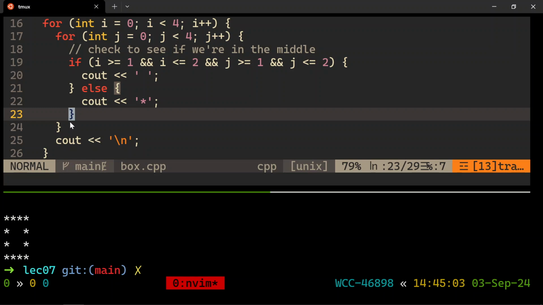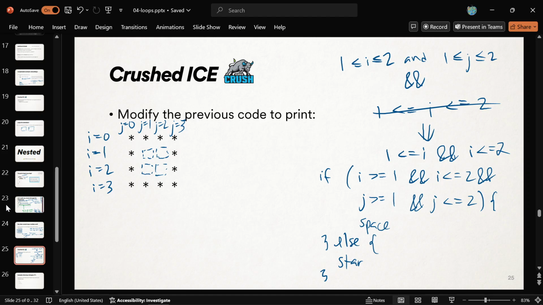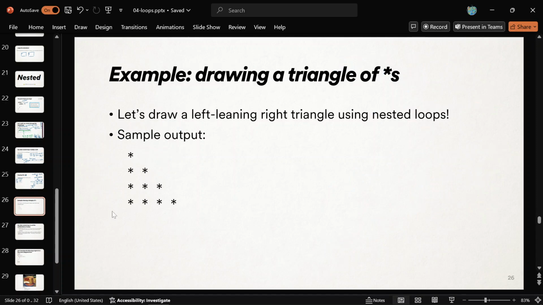So I want to up the difficulty some more still. All right, we're tired of boxes. Let's do triangles. Let's draw a triangle of stars using nested loops. So we can mostly modify what we had. We can use an outer loop. When i is 0, we'll draw a single star. When i is 1, we'll have to draw 2 stars. When i is 2, we'll draw 3 stars. When i is 3, we'll draw 4 stars.